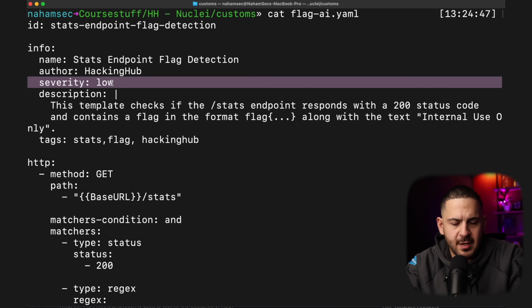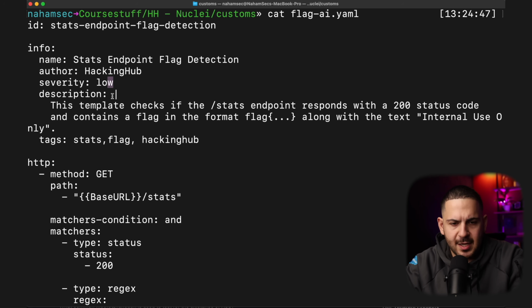A severity, this should be an informative or informational or info, but I put it at low, and then I can do a description. You can see I put this pipe right here so I can do multiple lines, and it is going to explain what this entire thing does. And then you have tags, which is really, really important because this is how you can also organize all of your templates and kind of call them out.